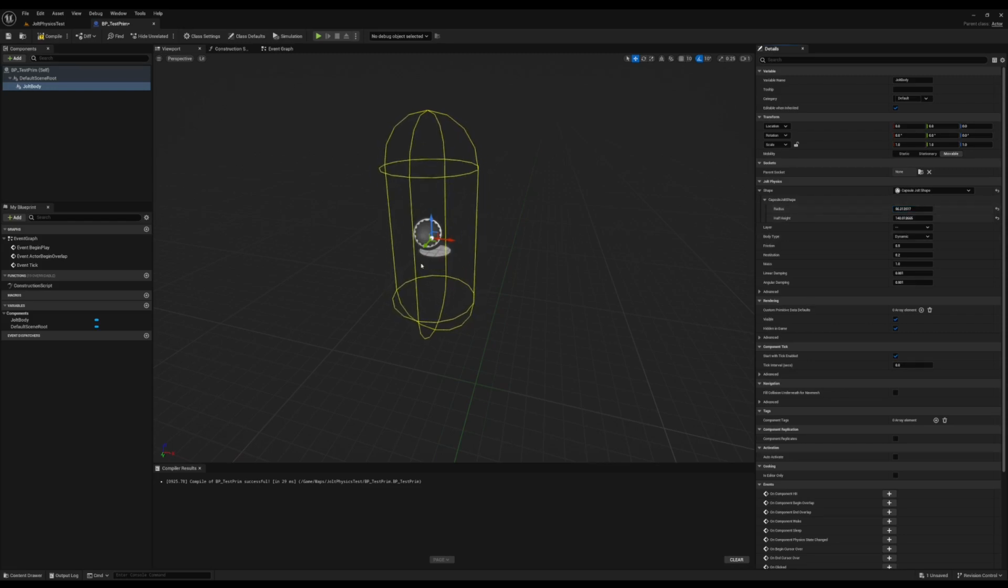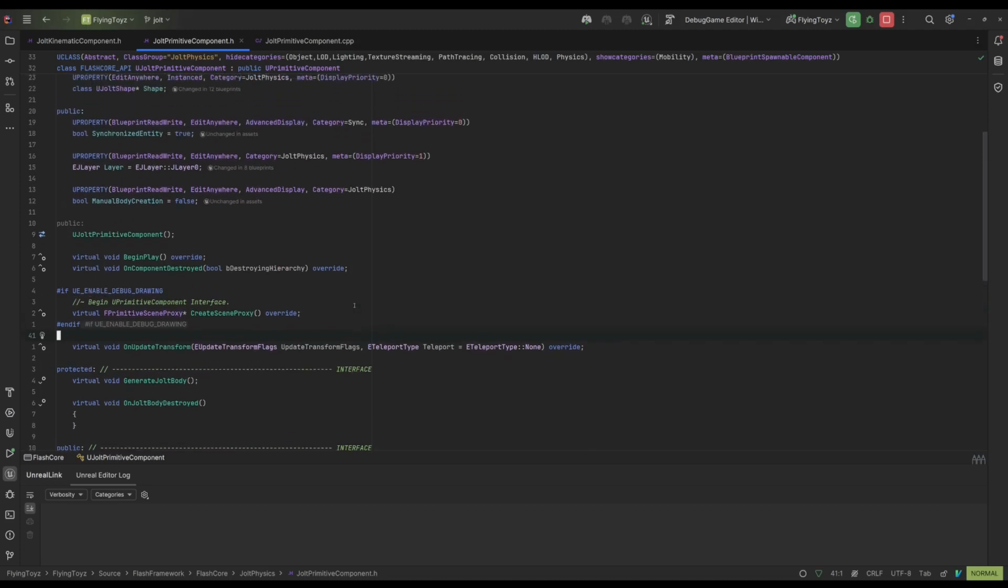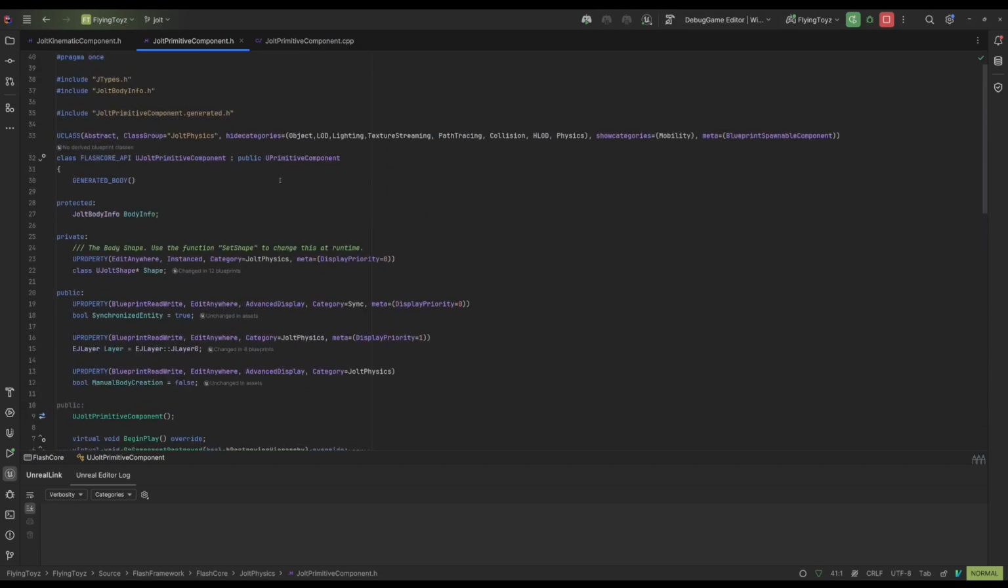So the question is simple. How do we draw on the editor? Well, it's much easier than you think. In Unreal Engine, it's possible to create a scene proxy, which is a way of telling the editor to draw something when this component is visualized. Beware that the primitive scene proxy can be created only if your component is inheriting from primitive component. Otherwise, this feature is not available.